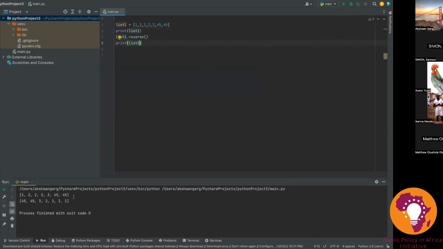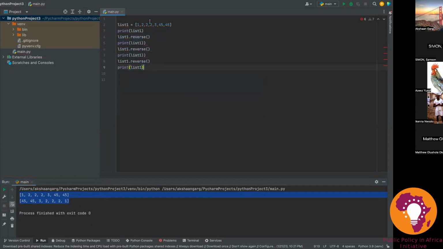As we can see, the list has simply been reversed, right? And we can just do this again if we want to, as many times as you'd like. You can just keep reversing it. It doesn't matter.